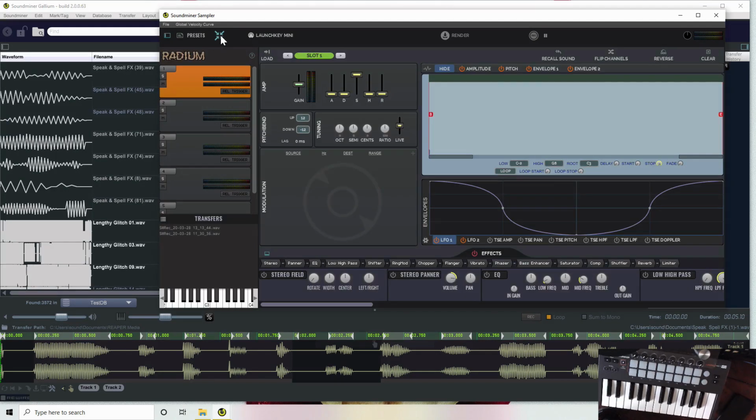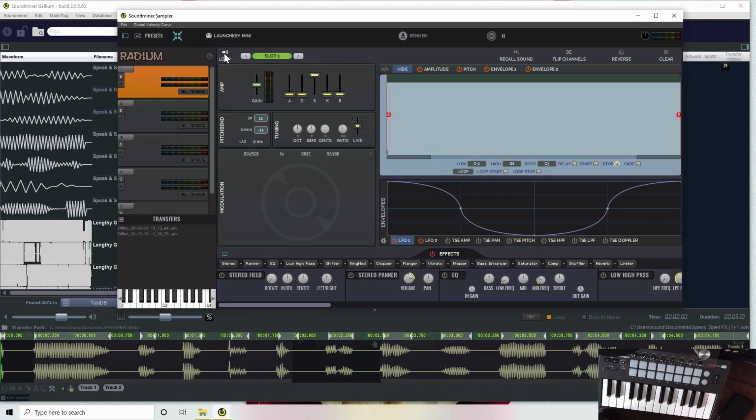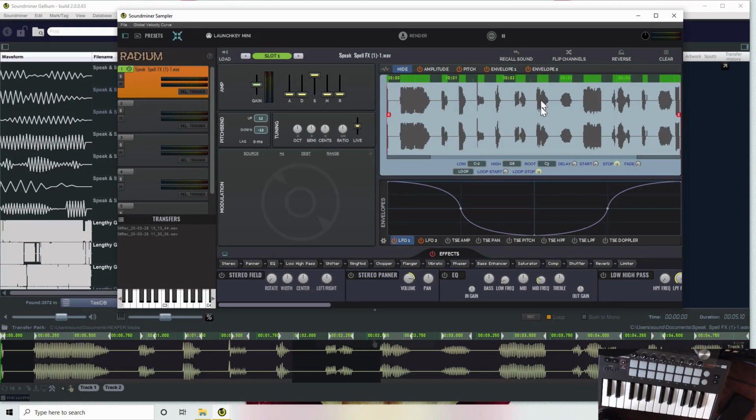So now when I go into Radium and load it, they're going to show up as individual regions, which means when I hit a note, it's randomly picking each of the regions. So that's fun.